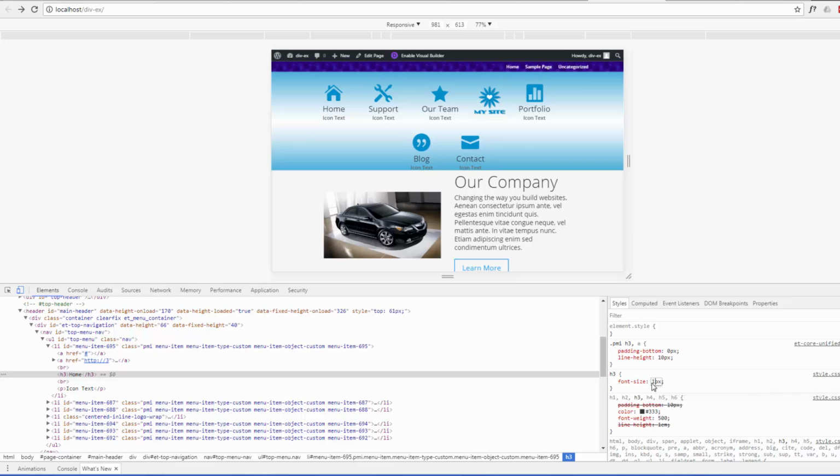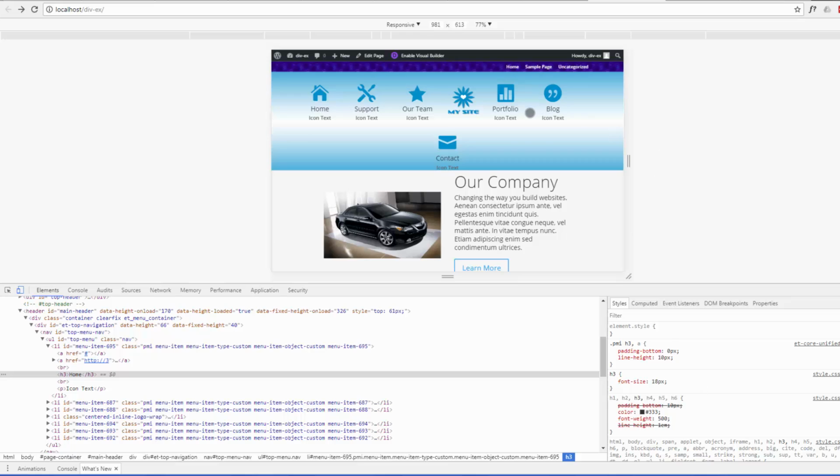I'm just left clicking and putting in the new values here. Okay, that made it a bit small. I don't want to make it any smaller than that really, because, well, let's try 16. We want to make sure that it's readable all the time.